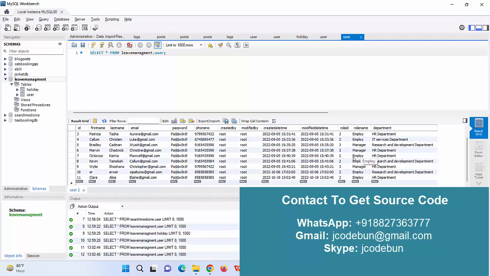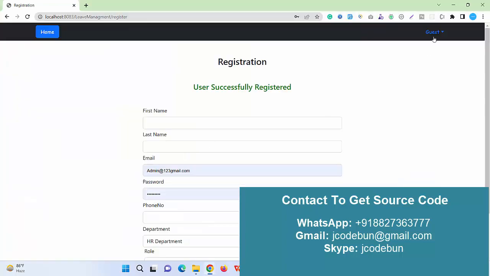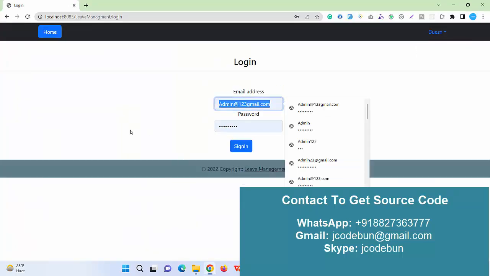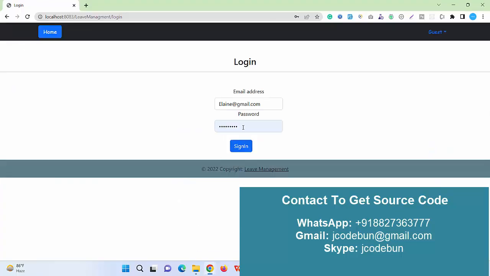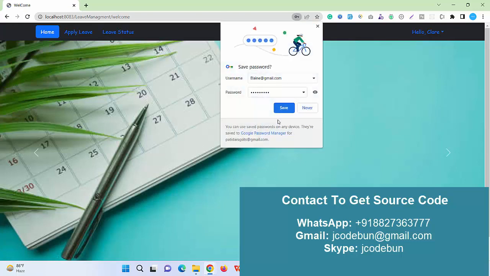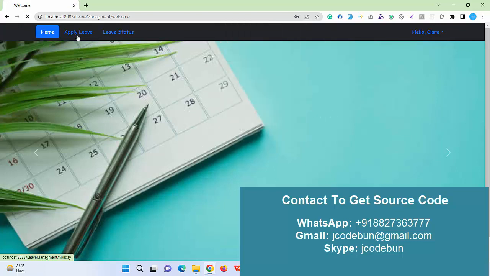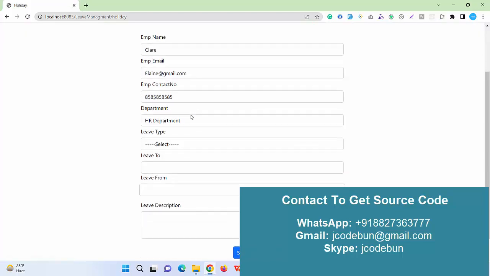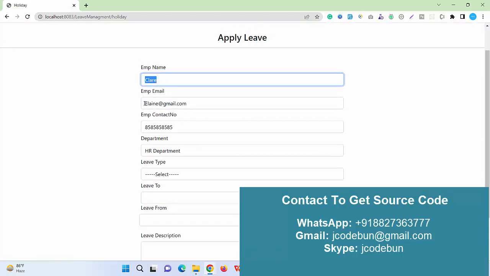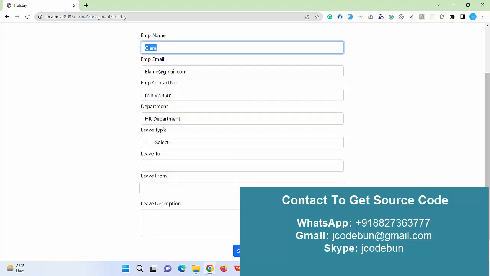To check the details of this employee, we have to log in as the manager of the HR department. But first let's log in as the employee and apply for some leave. Then we'll see how we can log in as a manager and approve the leave. I log in as the newly registered employee, and I have an option here to apply for leave. My previous details for this user come up here, and the department is HR.